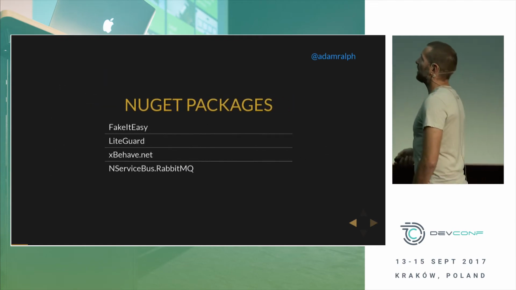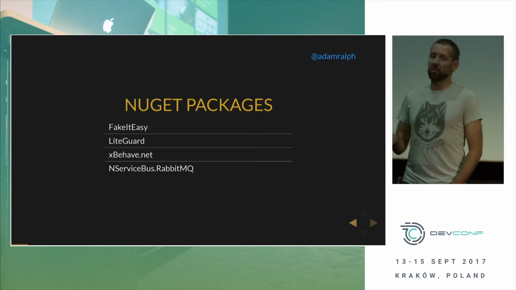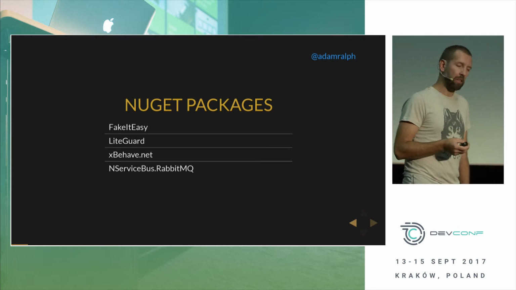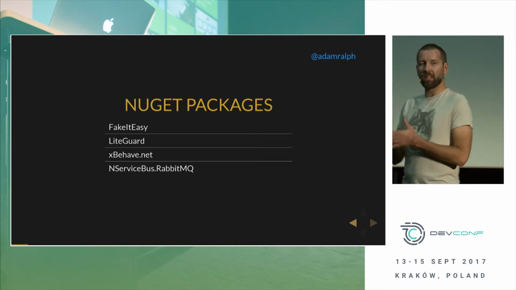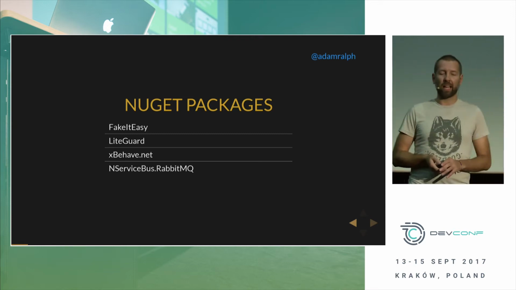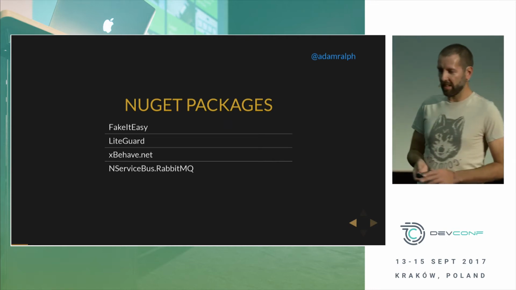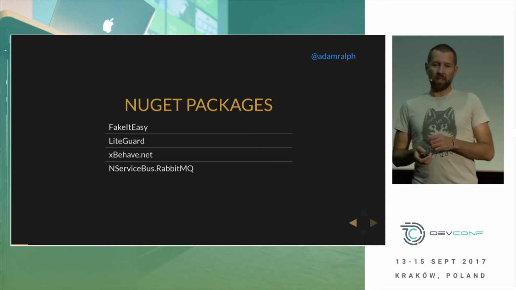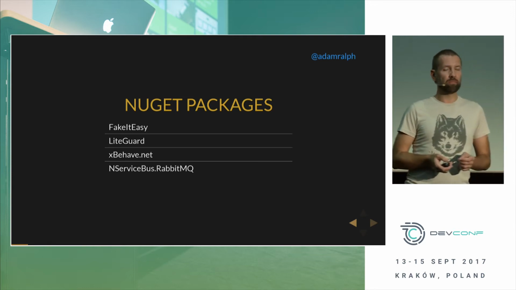But back to .NET Standard. So, these are NuGet packages which I look after. FakeItEasy is a mocking framework which you may have heard of. LightGuard is one of those silly guard clause libraries where you can guard against null at the beginning of a method. Xbehave.net is an xUnit extension for using natural language in tests, and NServiceBus.RabbitMQ is one of the packages that I look after as part of my job at Particular Software.